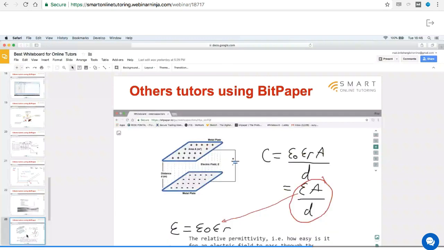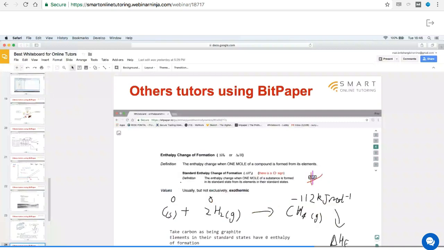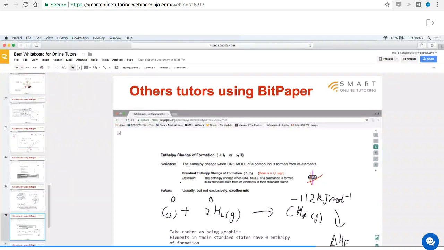Answering exam questions or going through exam questions, I think, is a common usage of BitPaper amongst tutors for a variety of subjects. Here's a good example of one here. And another one here. You can get really into the detail of each question, working out how you answer the question itself, focusing on things like underlining keywords, all sorts. You can get really quite detailed, or you can keep it simple.